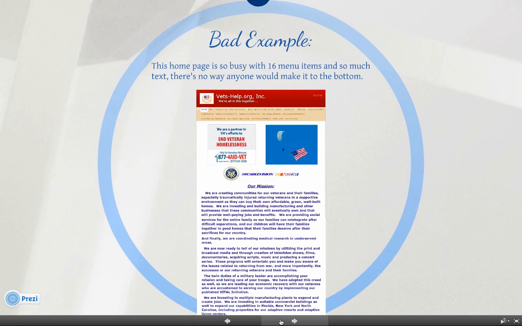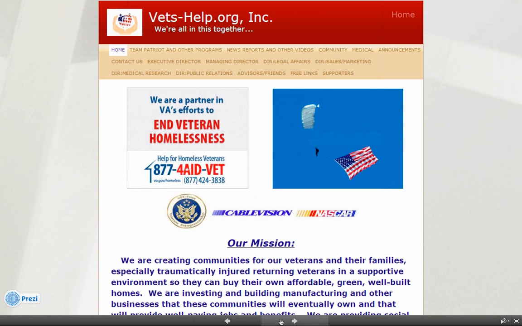So here's our really unfortunate bad example. This is the homepage of the vetshelp.org website. It is really, really busy, as you can see from this far view, but if you get in here close, you may or may not even realize that that tan bar at the top where it says Home, Team, Patriot, and other programs, news reports, those are actually menu items. There's 16 different menu items on this page. First of all, visually, it's not very clear that those are menu items. They're not blue, they're not underlined, they're not in tabs. They all run together. But also there's just so many.